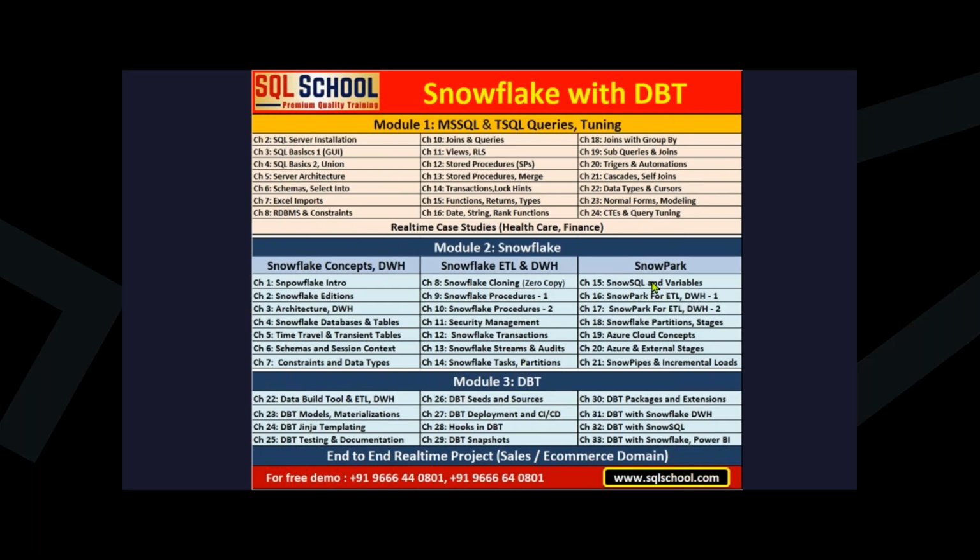We'll be learning variables, SnowSQL concepts, Snowpark, Snowflake plus PySpark concepts from scratch. We'll be learning about partitions, stages, optimizations, cloud concepts, Azure external stages and Snowpipes with incremental loads, also called SCD, slowly changing dimension. After module 2, we'll proceed to module 3.